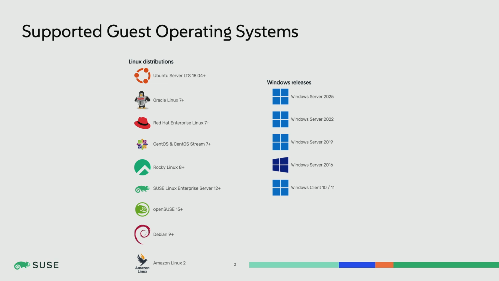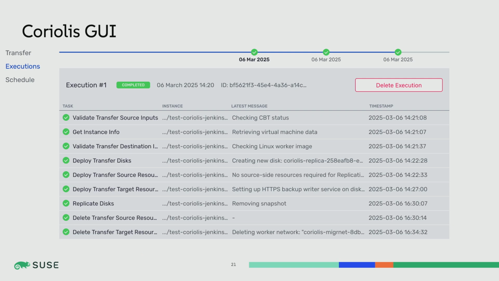Supported guest operating systems, so basically what is running inside of your virtual machines. Ubuntu Server, Oracle Linux 7, Red Hat Enterprise, CentOS, Rocky Linux, SUSE, SLE, right? OpenSUSE, Debian, Amazon Linux, and on the Windows side, pretty much every supported Windows version, right? So in this list we have Windows Server 2016, 19, 22, 25, and of course also clients, which will be Windows 10 and Windows 11. Coriolis has a very nice GUI that we are going to see very soon.